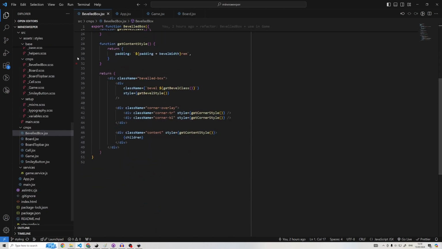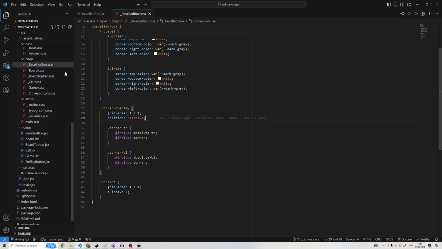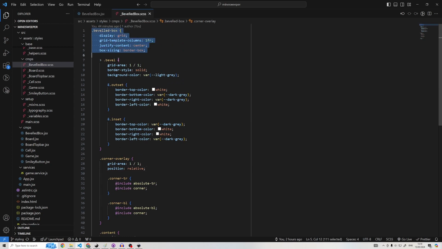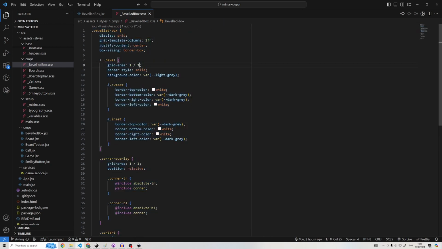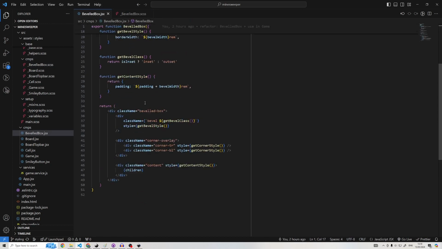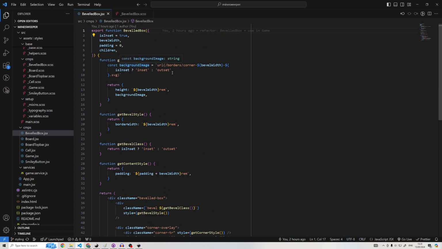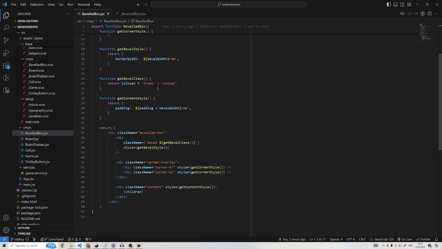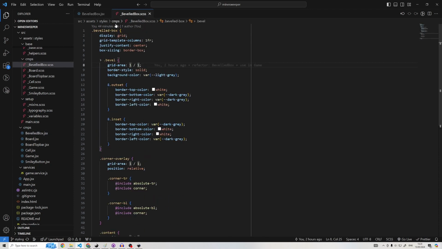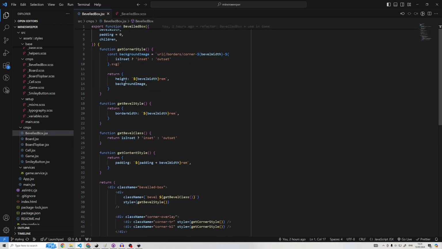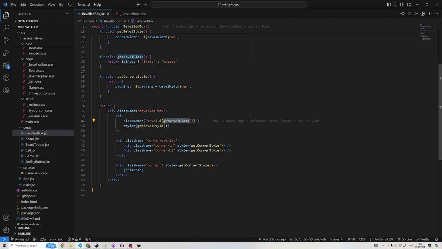The beveled box has an SCSS file for it. So there is a bit of natural CSS to the beveled box, but some of the styling has to be generated in code. So it's a hybrid of both. Whatever I could, I put in the CSS, and whatever I couldn't, I put in the generated code.